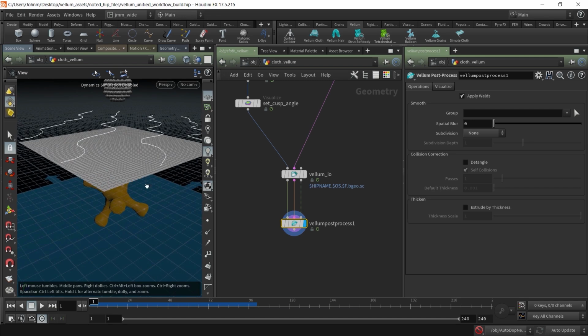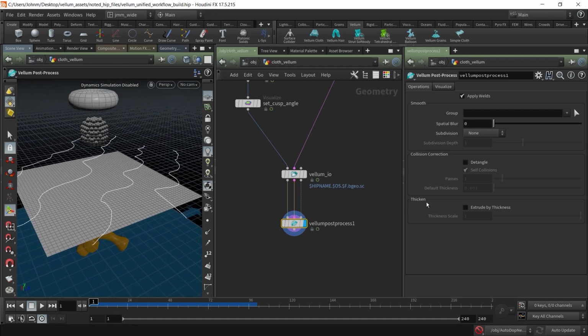Now, the Vellum post process allows you to do some things like smoothing and detangling, as well as allowing you to extrude certain pieces of materials like cloth by their width so that they actually look and render like real thick cloth as opposed to just singular planes of geometry. Now, there's a little bit of a problem with some of these, though. They work with certain types of Vellum objects well and not so well with others.